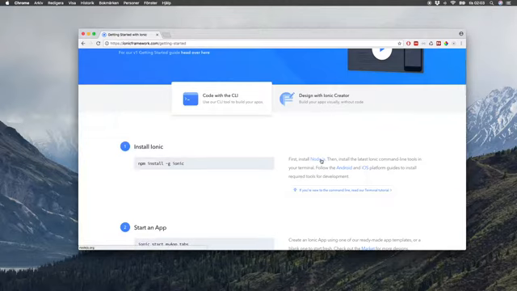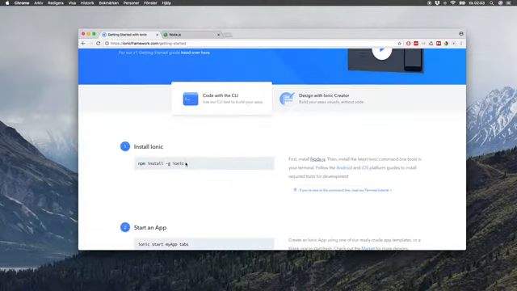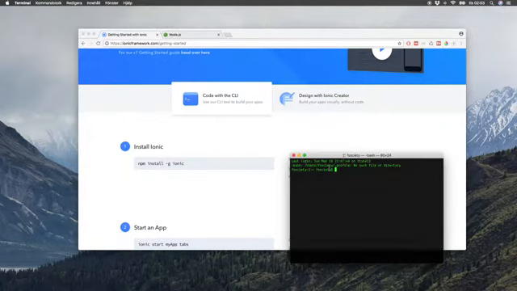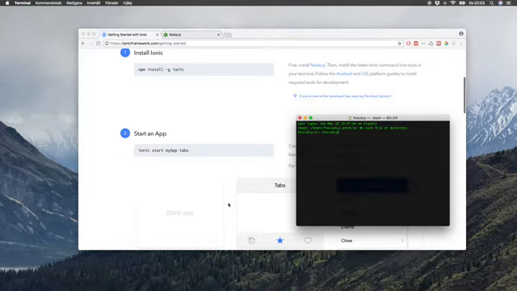So first of all, we need Node.js, which can be downloaded from nodejs.org. So you download this version. When you've done that, you copy paste this code and you open your terminal. So I'm gonna open the terminal here, and then basically just run it in the terminal. Whenever you've done that, you're gonna start the app.